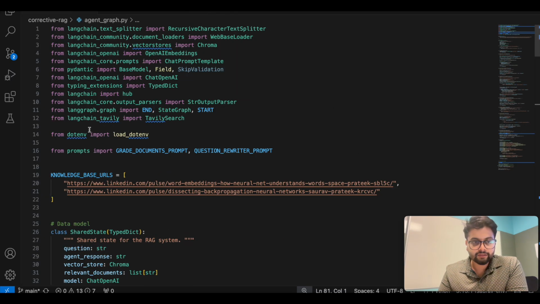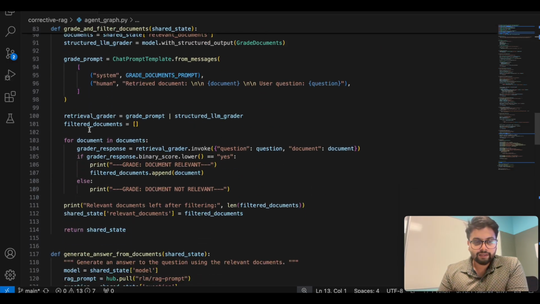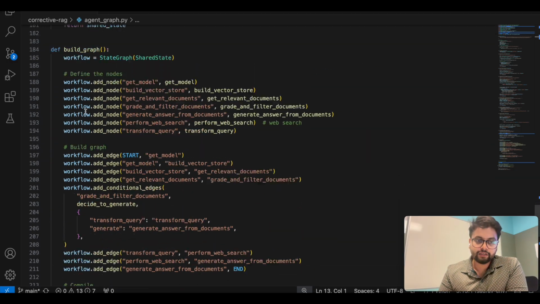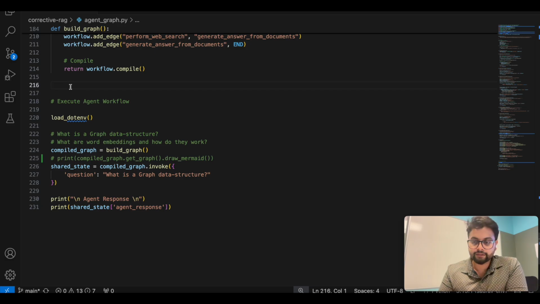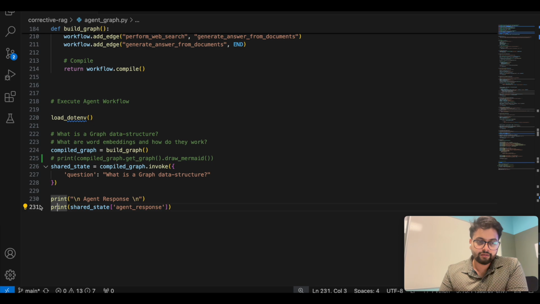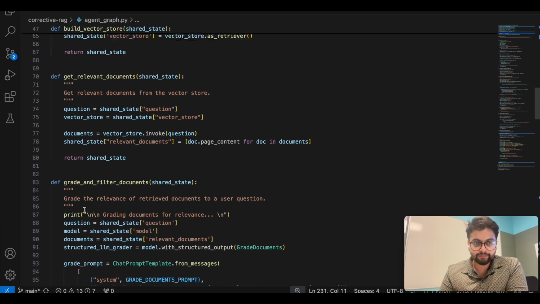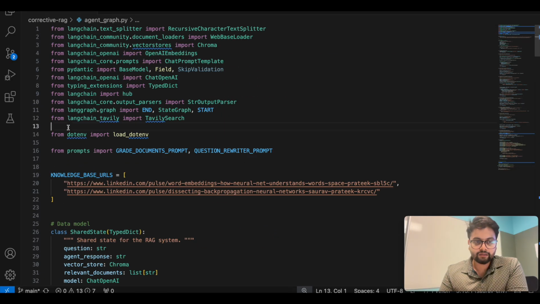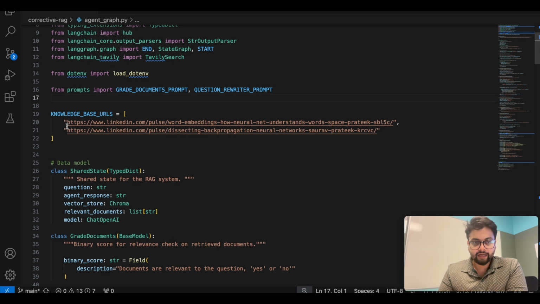Let me collapse this, and this is the entire script which implements the Corrective RAG workflow. It's around 230 lines, and I'm gonna explain line by line what it does. So let's start with importing the libraries. All these libraries are open source, and most of these are LangChain libraries, so you can import that directly.